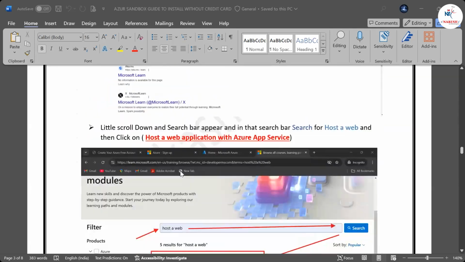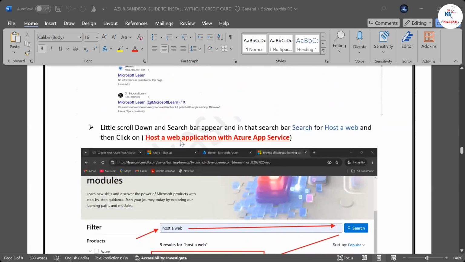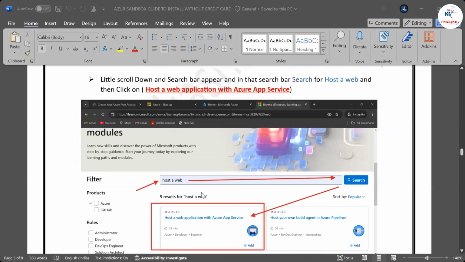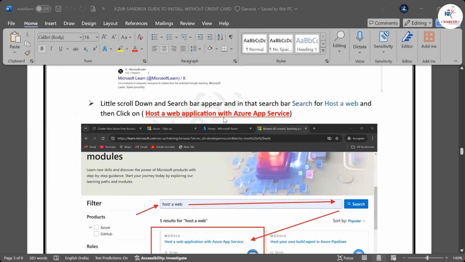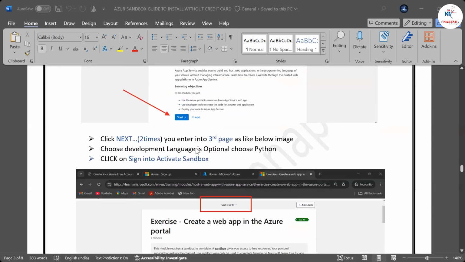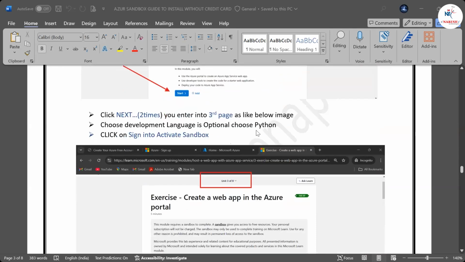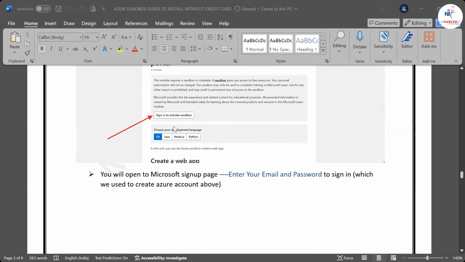After you do this, scroll down a little and a search bar appears. Search for host a web. Do you see host a web here? Host a web application with Azure App Service, with sandbox. Once you start, click next 2 times, then you enter the third page like the image below. Choose a development language; the option is Python. If you see this, choose activate and then sign in to activate.